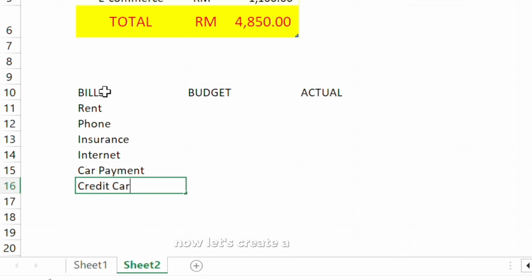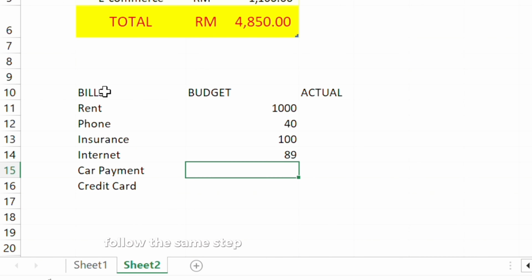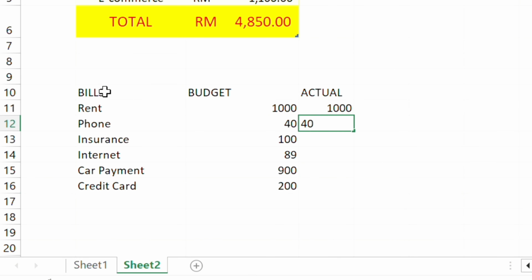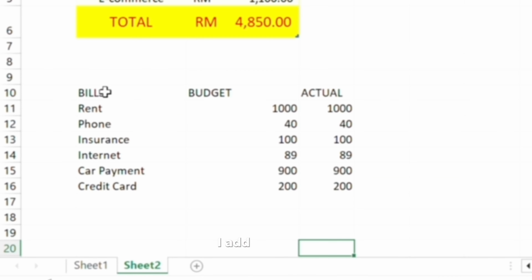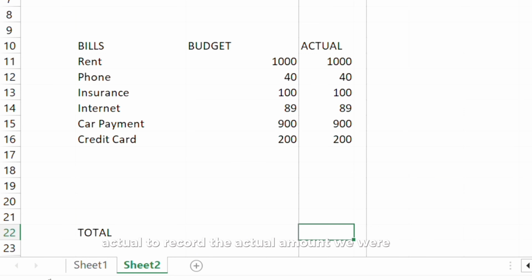Now, let's create a new table for tracking monthly expenses. Follow the same steps we used for the income table. Within the new table, I add 3 columns. First is bill, to list all our spending categories. Second, budget, to enter the planned amount for each expense. And last, actual, to record the actual amount we spent.